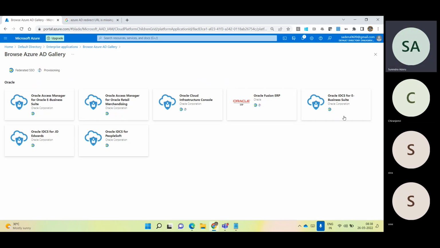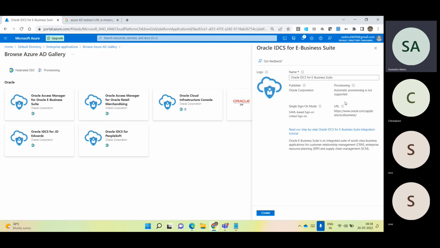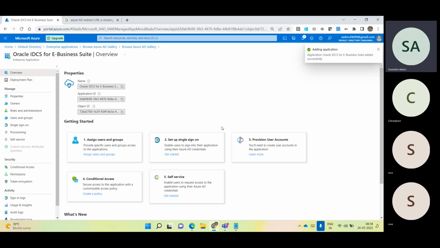Clear? Let's say if I want to use this Oracle IDCS e-business suite for my company or my organization's sake, if I click on this create button, right? If I set this up, what will happen? To log into the Oracle application, which is owned, deployed, and managed by Oracle company, as a TCS user, I will log into the application using tcs.com and my TCS password. Clear? That is nothing but single sign-on.